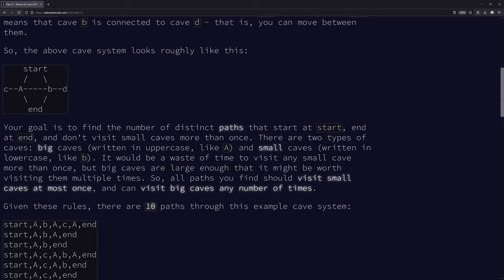Okay, don't visit small caves more than once. There are two types of caves: big caves, like A, and small caves, like B. It'd be a waste of time to visit any small cave more than once, but big caves are big enough that it might be worth visiting them multiple times. So all paths you find should visit small caves at most once and big caves any number of times.